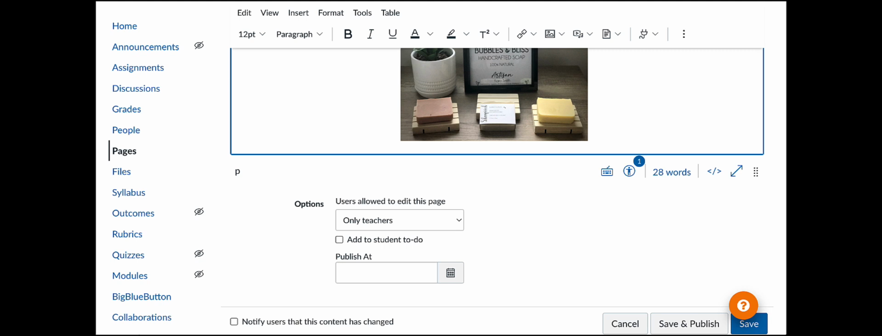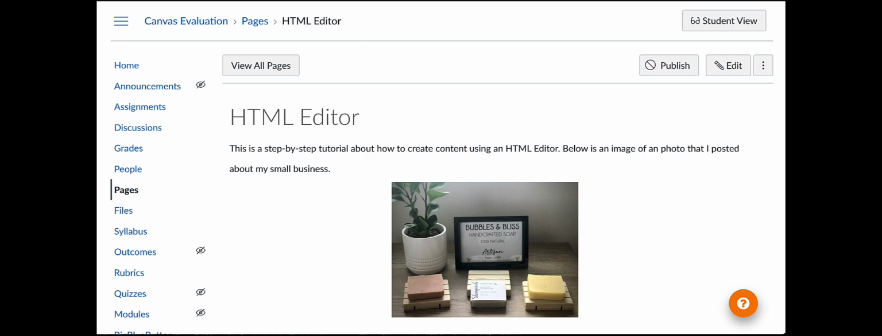Once you've adjusted your picture to where you would like for it to be in your text box, you can navigate down to the bottom of the screen. If you want to start over, you can click Cancel. If you want to save and publish, you can do that, or you can just click on Save.